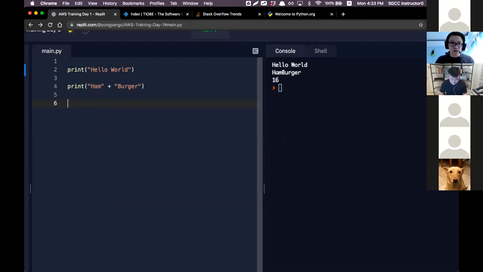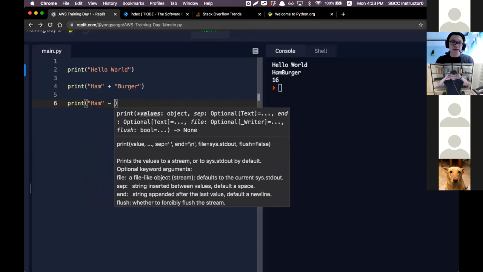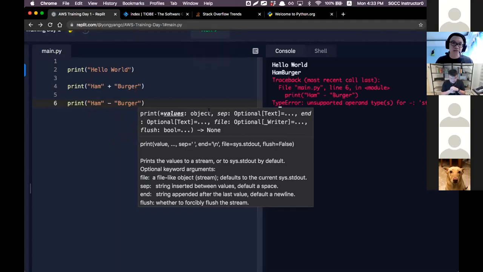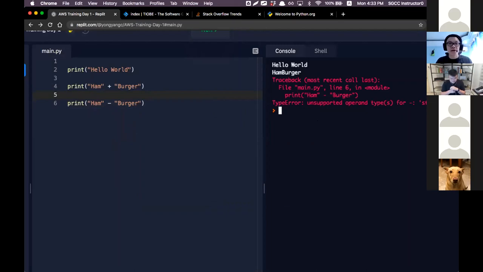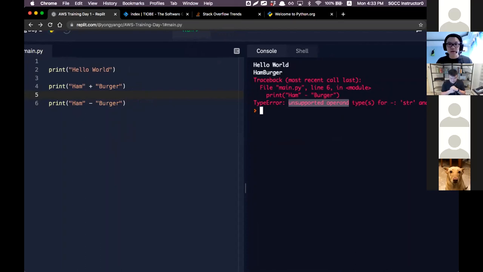However, what happens if I want to print something like this? Ham minus burger, all right? So we say the operators have plus, minus, multiplication, and division, right? Can a minus operator work between two strings? Let's find out. Ta-da! All right, it will show a type error, okay? And the computer describes this as unsupported operand type for minus sign between string and string, right? This is the computer telling you that, hey, the minus operator does not work between two different strings, right?